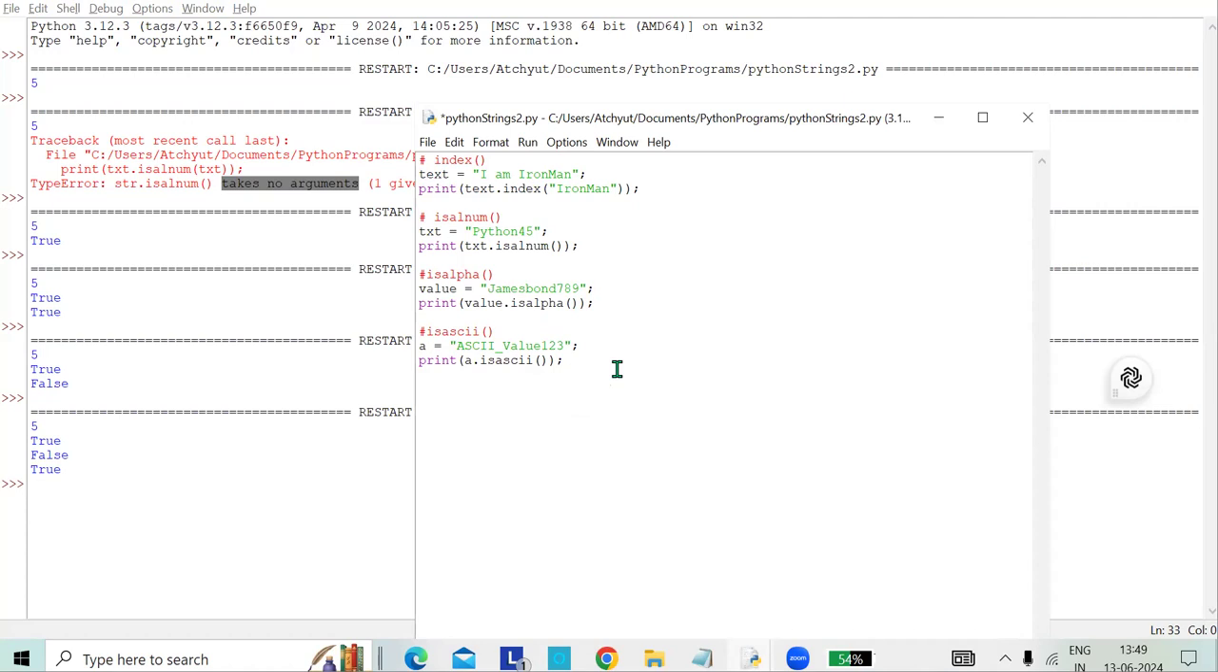And we are having isdecimal. So whether that number is decimal or not. We are having isdecimal. And just type p is equal to 1 2 3 4 5.